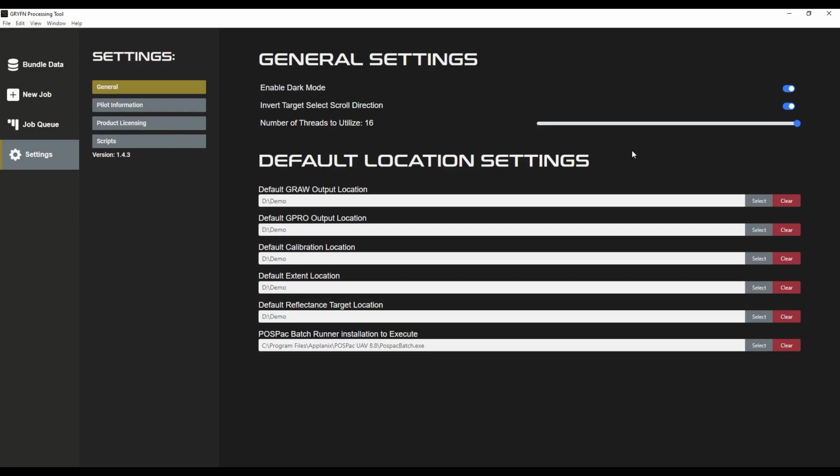In the settings section, we can change some of the general settings of the software. This includes enabling the dark mode, which I have enabled here, inverting the scroll direction, and setting thread utilization. This will determine the number of threads that can be utilized for some of the parallel processing options when data is processed. We're also able to select default location settings for particular file selections. For now, I've just changed everything to the demo directory. The last setting here is a path to the postpack batch runner executable. This is what allows you to process postpack data in the background.